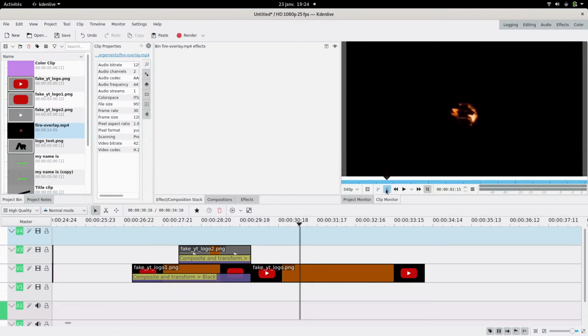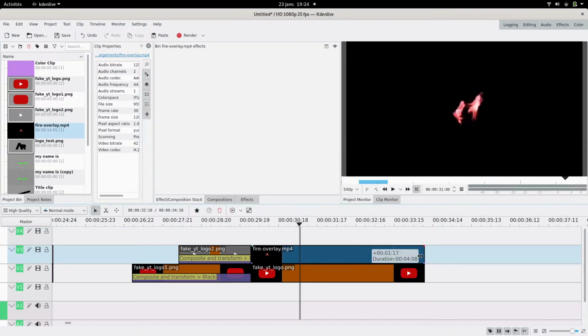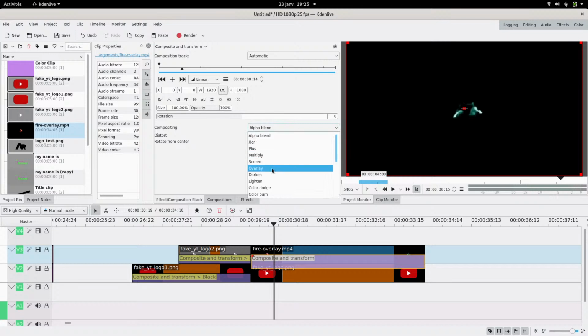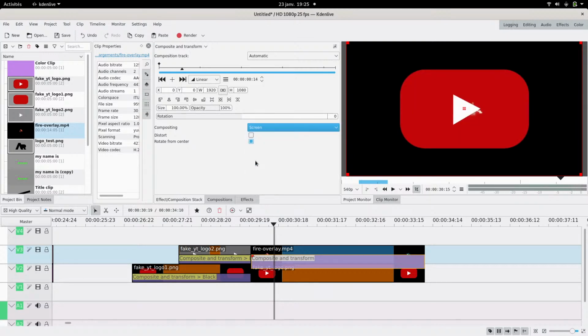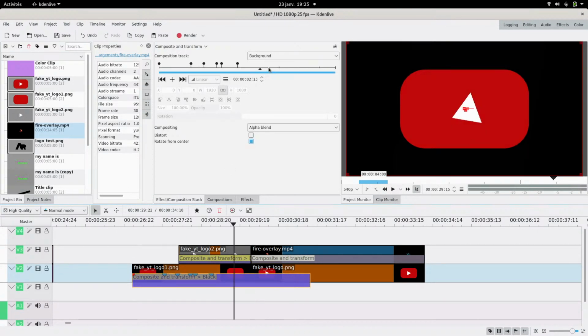So like this, I'm just gonna take the beginning, try to drag it here, but I just want the video, so I don't care about the audio. Put it over here and add a thing. I'm gonna put composite and transform and put it to screen. Screen makes black transparent. So I'm just gonna change the size of my fake YouTube logo to be a bit smaller, because right now it really takes up the whole screen. So I'm just gonna use the same composite and transform as before and make it smaller to like 50%.